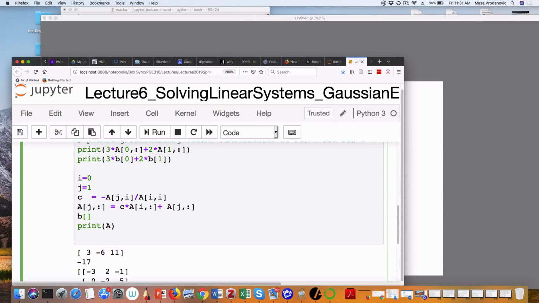Well, problem is also I didn't change B, so let me do that. My B of J on that right-hand side should actually go and be modified the same: C times B of I plus B of J. And that doesn't have to be 0, it's just what it is.